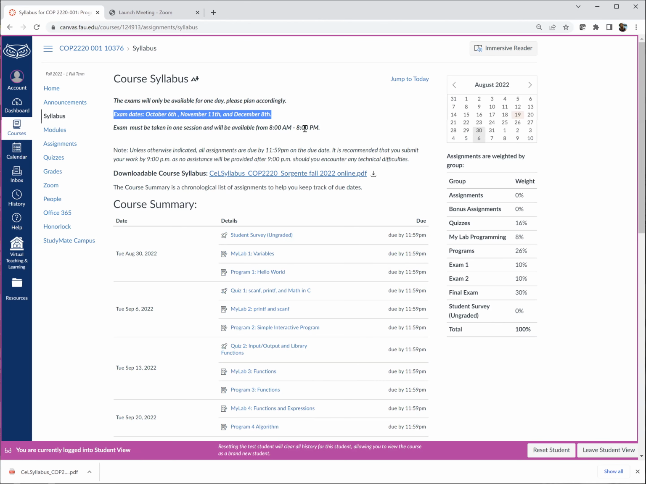Exams will be available for one entire day. This is a fully online course. You have from 8 a.m. to 8 p.m. to take the exam. If the exam is 100 minutes and you start at 7 p.m., I cannot guarantee that it won't shut off at 8, but if it does not shut off at 8, don't panic and close it because it's 8. If it allows you to keep going past 8 p.m., keep going. But please plan to be done with your exam by 8 p.m.